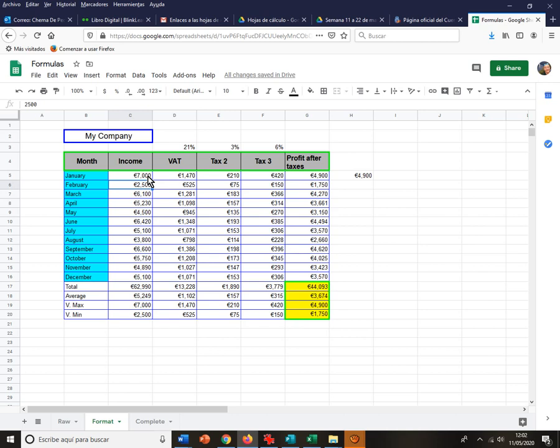Instead of writing down in every cell the number, it's very powerful that you write down the cell number C5. Okay, so I hope you understood now and you know how to use formulas in Excel.